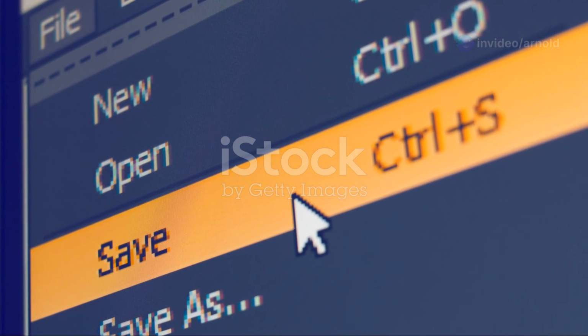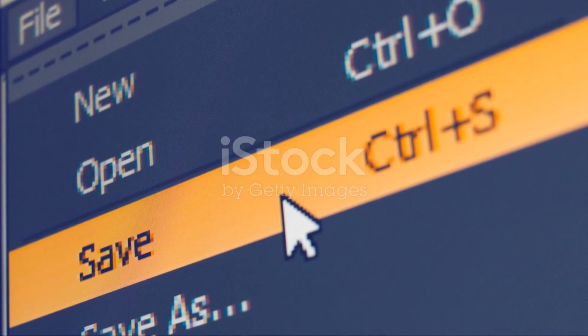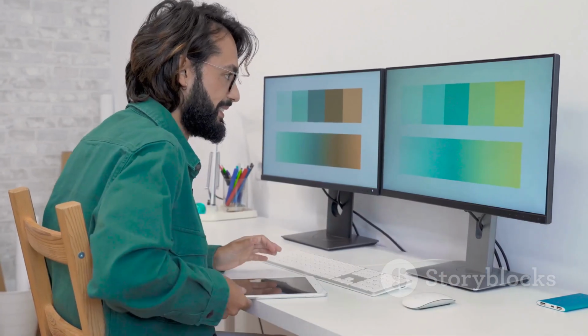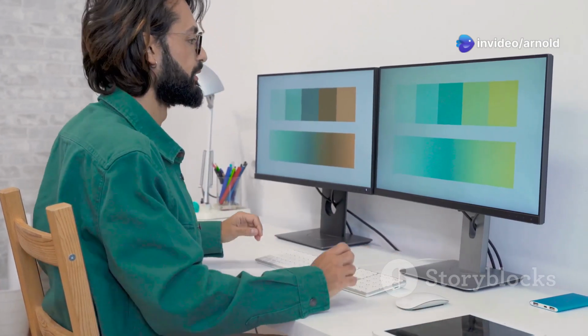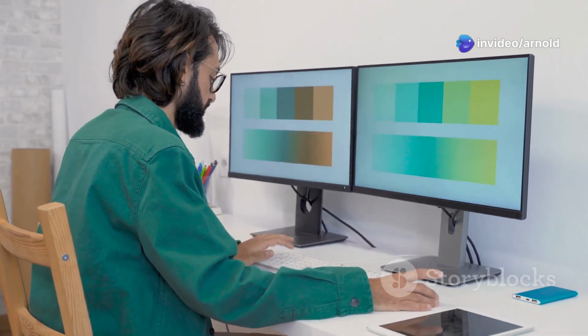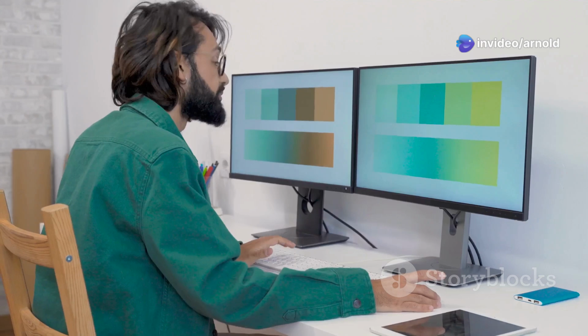Section 7. Saving your work, keeping your creations safe. Once you're happy with your design, it's time to save your masterpiece. Saving your work is crucial to ensure that all your hard work is not lost. Imagine spending hours perfecting every detail, only to lose it all due to a sudden power outage or a computer crash. That's why it's essential to save your work frequently and in the right format.